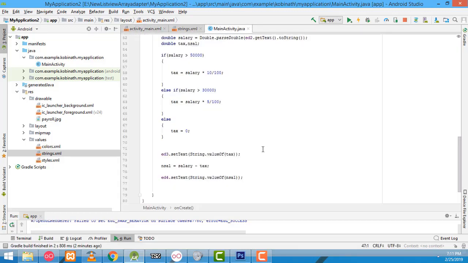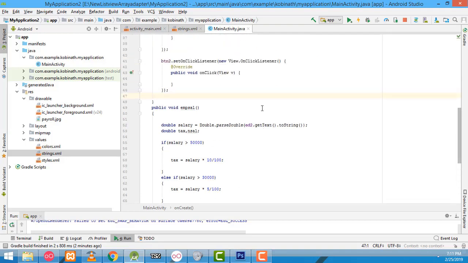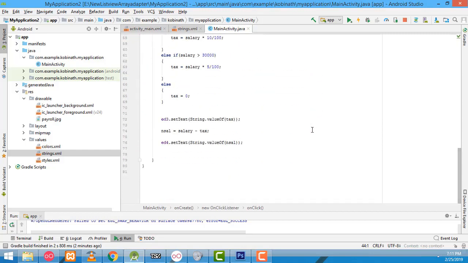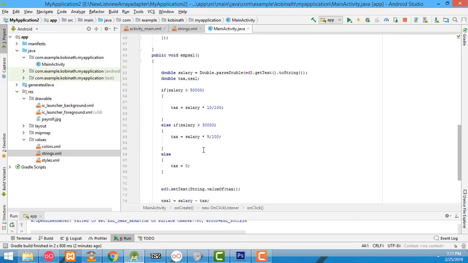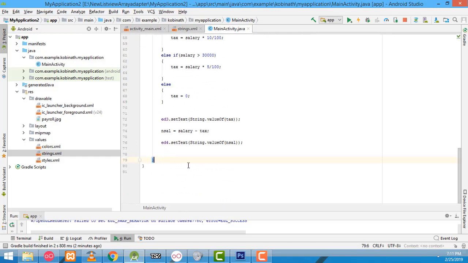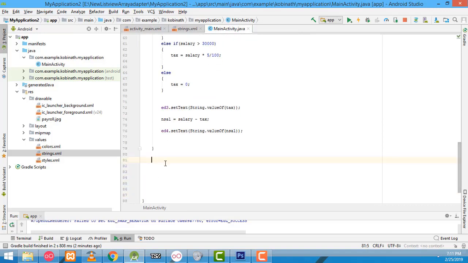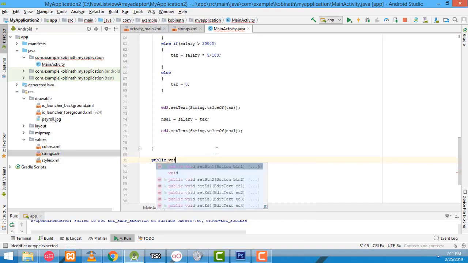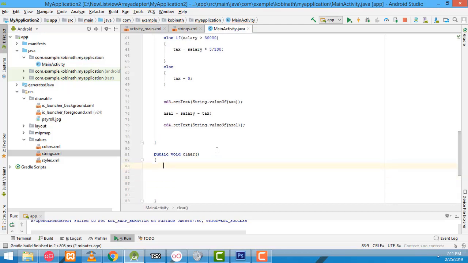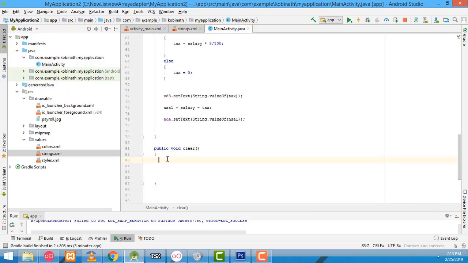Okay, fine. Now what I'm going to do is make the second button clear. We already wrote this method, and here you have to call the function. I'm going to write another function here. Under the closed function, I'm going to write another function: public void clear. We have to write here as what I'm going to write.